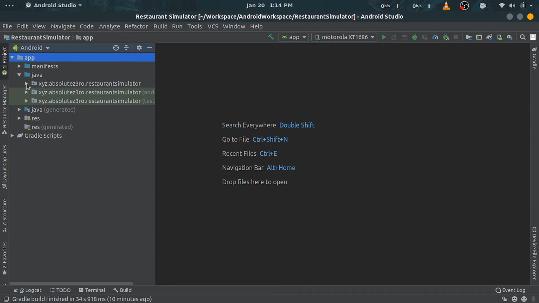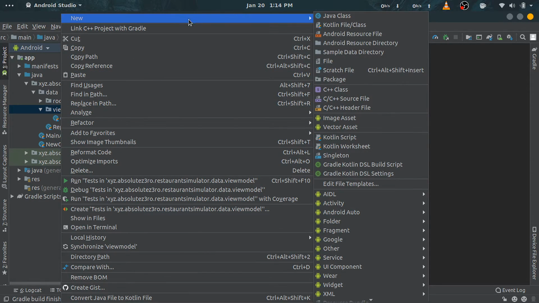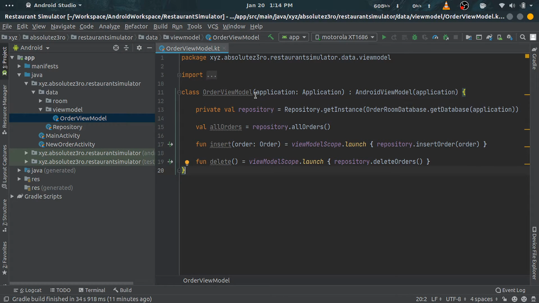First of all, create a directory under data and name it viewmodel. Next, right click under the viewmodel directory and create a new Kotlin class, name it OrderViewModel. Okay, next create a constructor for the class and take an application instance. Also make it extend the AndroidViewModel class. The AndroidViewModel class needs an application instance for initialization, so go ahead and pass the application to it.